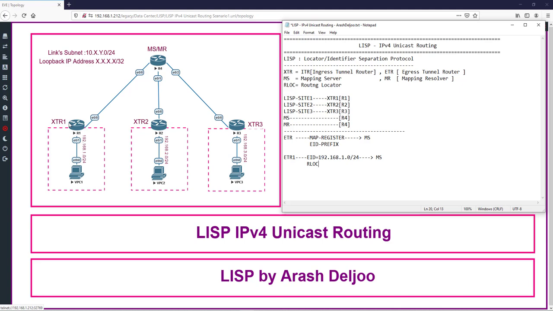The routing locator is an IP address that we define, for example, a loopback IP address on R1. The routing locator in this scenario is a loopback IP address on the XTRs. For example, in R1 I configured 1.1.1.1/32, in R2 I configured 2.2.2.2/32, and in R3 I configured 3.3.3.3/32. The address 1.1.1.1/32 should now be advertised to the MS as a routing locator. This is the map register from ETR1 to the MS. After the MS receives this map register message, it should send back a map notify message to ETR1, which means that I received your map register.